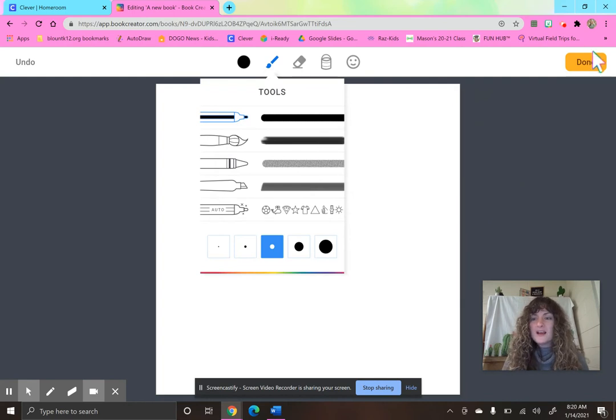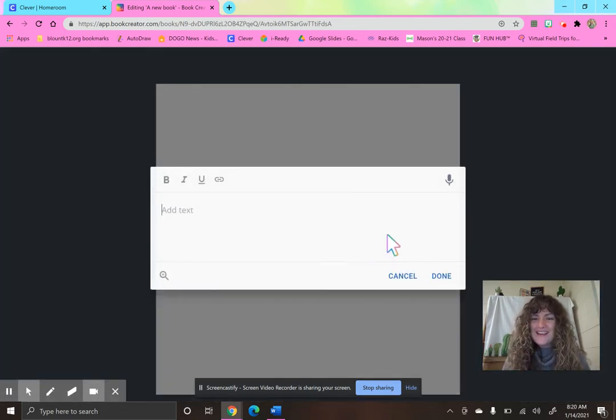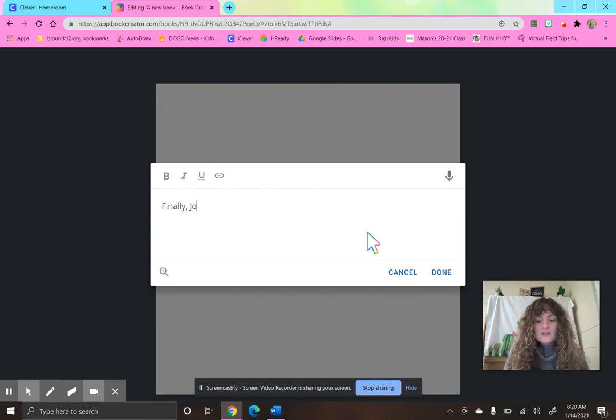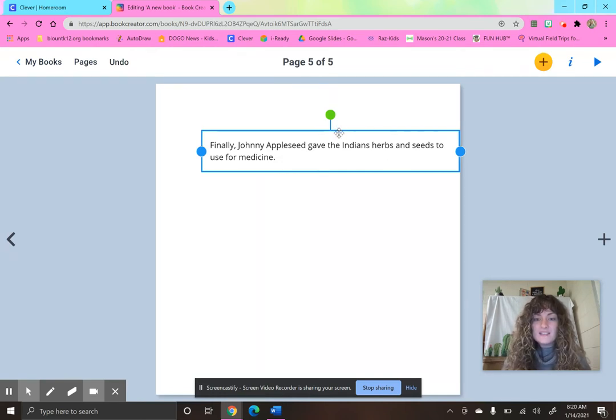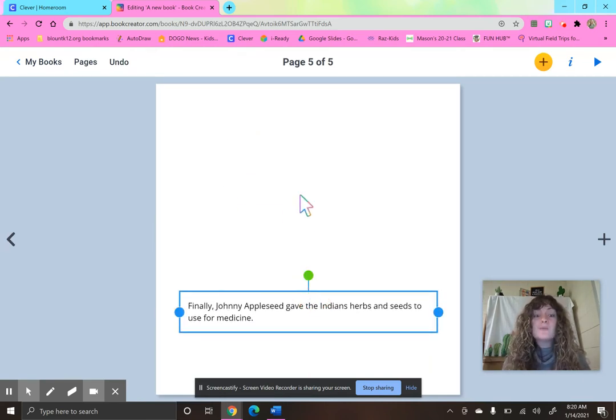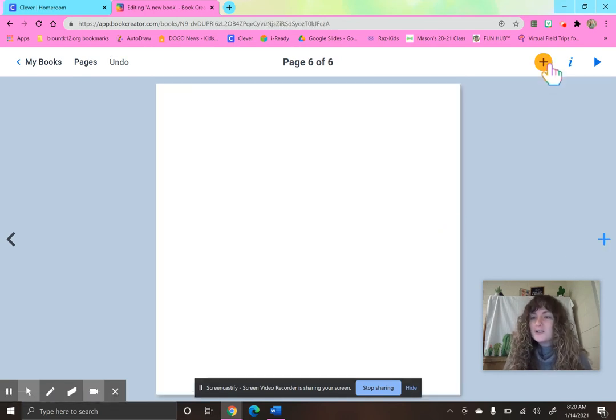So I don't need to use a pen. I need to use a text box. And I'm going to say, finally, Johnny Appleseed gave the Indians herbs and seeds to use for medicine. Or I could also talk about how he tried to make peace between the Indians and the pioneers. So there's my third piece of evidence. So then again, with our illustration, we would probably have a picture of Johnny Appleseed and an Indian. And our final page is going to be our conclusion.